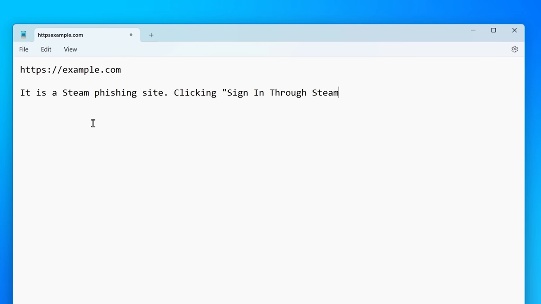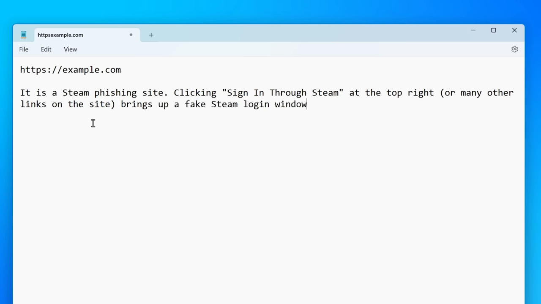So for example, with this website, I wrote a quick thing that says it is a Steam phishing site. If you click on a link such as sign in with Steam at the top, then it will bring up a fake Steam login window. Something like that is detailed enough that if a human goes to review the site, they'll know why you reported it as malicious and they'll be able to easily tell.